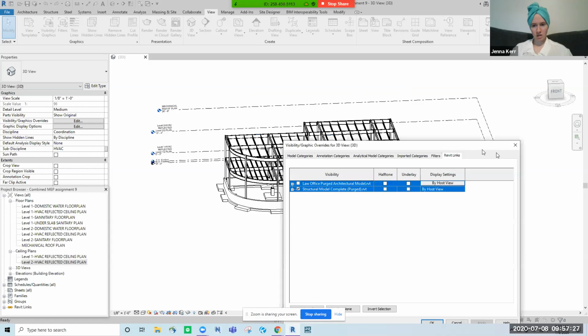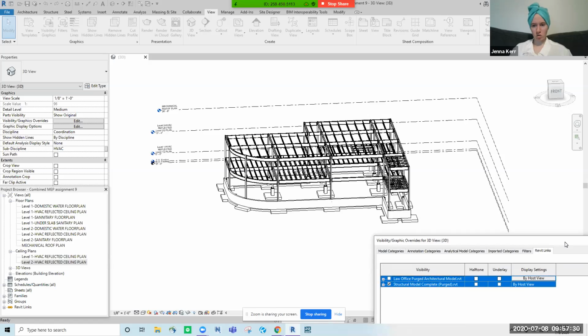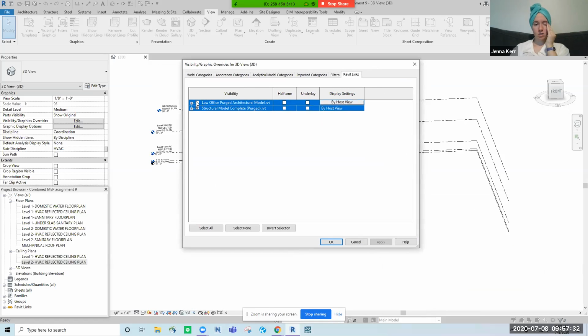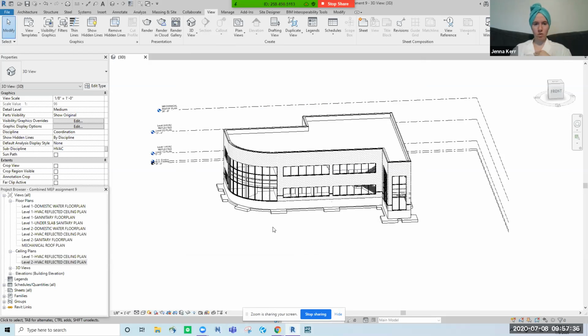It's going to think for a second, and you'll see there's my structural model right there. All right, so now you know kind of what you're getting into. I'm going to hit Apply, and it just goes back to normal. You have to make sure you already have the file downloaded onto your computer. It'll just make it easier.